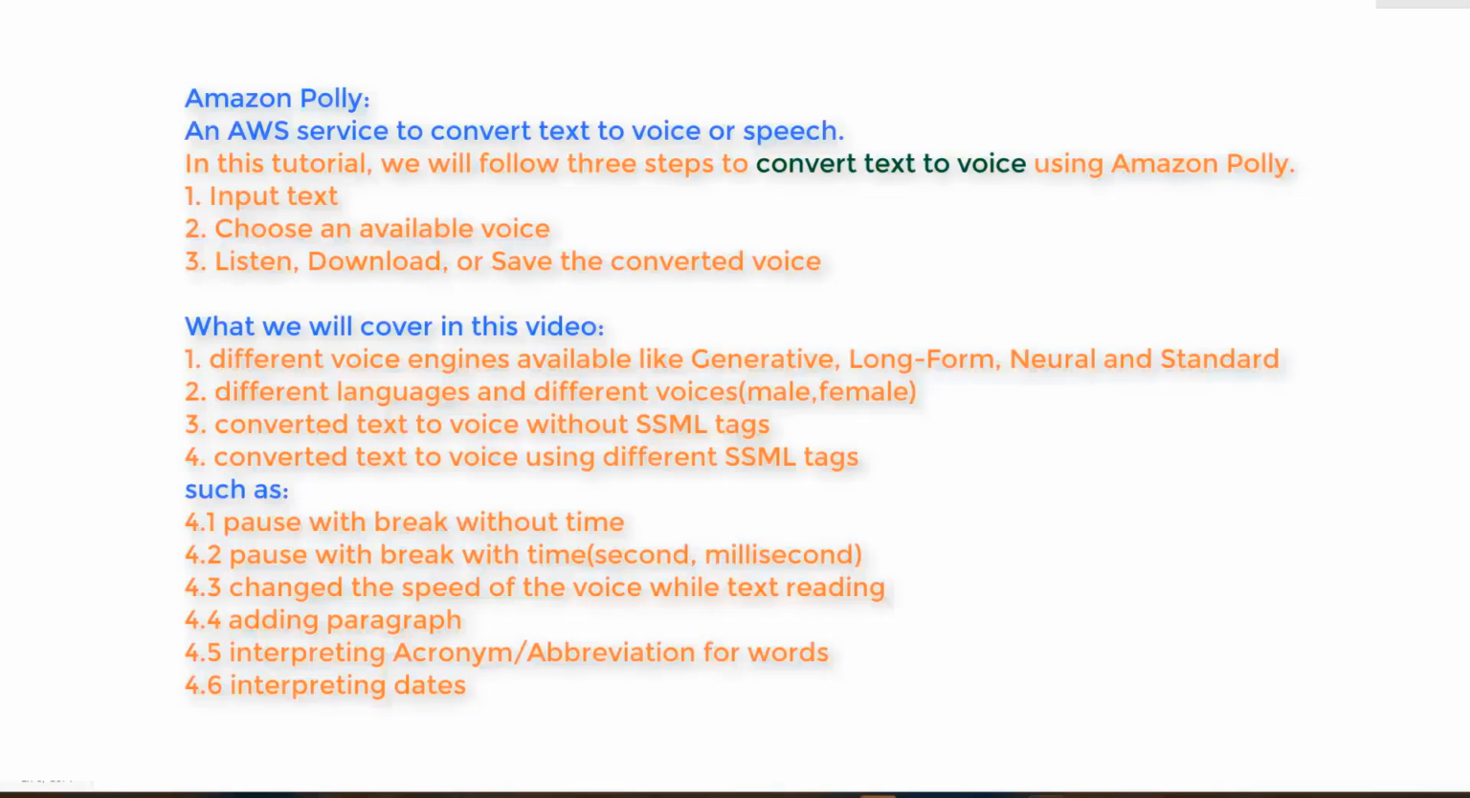In this video, we are going to talk about Amazon Polly. Amazon Polly is an AWS service to convert text to voice or speech. In this video, we will follow 3 steps to convert text to voice using Amazon Polly. The 3 steps are: input text, choose an available voice, and after that step 3 is listen to the voice or download or save the converted voice.